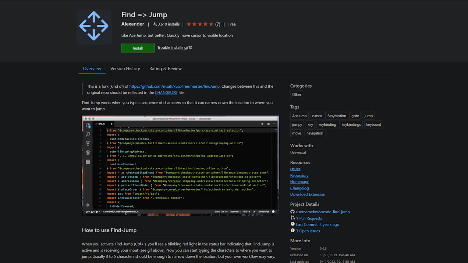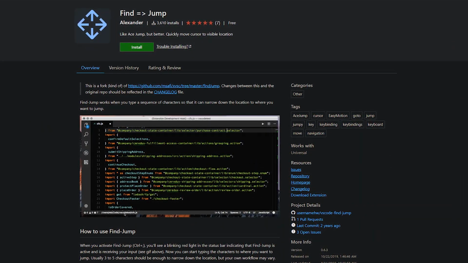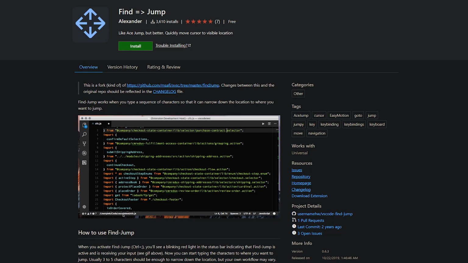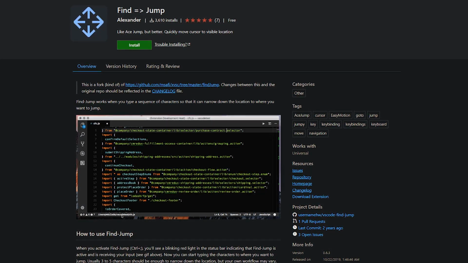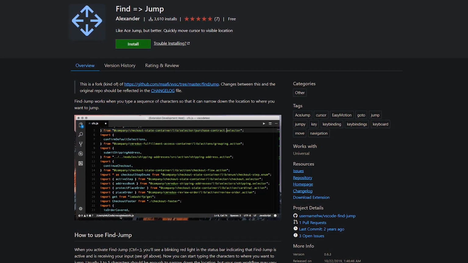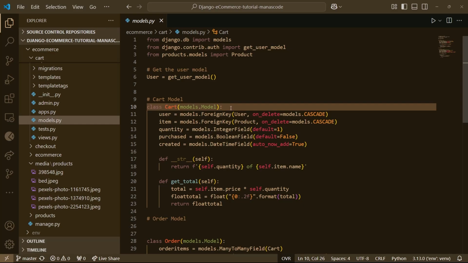First up, we have Find Jump. Ever feel like you're scrolling forever to find that one line? Find Jump lets you zip around your code with lightning speed. Activate it with the shortcut Ctrl plus semicolon and you'll notice a blinking red light in the status bar, indicating it's active and ready for your input.